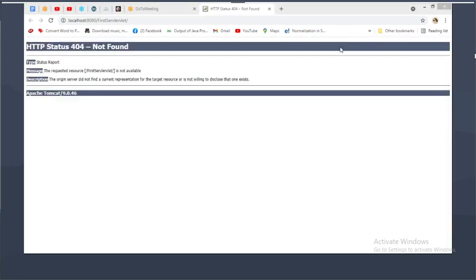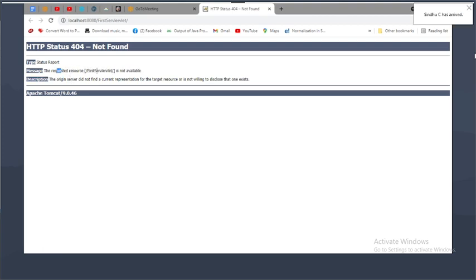So this time it is working fine, at least we are getting something. Even I got a 404 error. Don't worry, don't take tension at all, we will resolve this error. We did some mistake. We are getting that the requested resource /first servlet is not available. Let us see why we are getting the error.